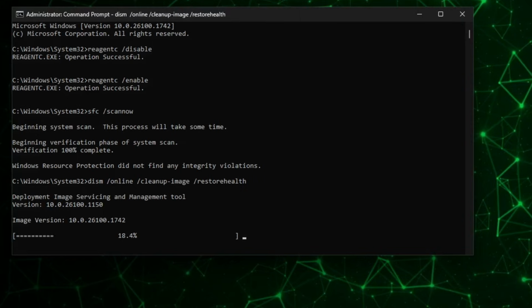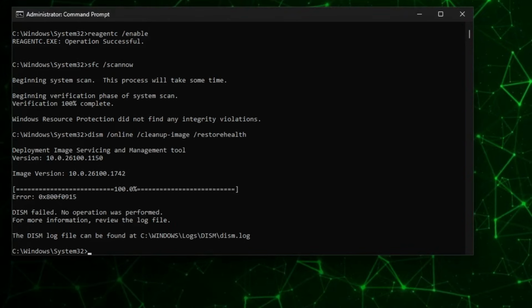I'll include both commands in the description box so you can simply copy and paste them directly. When the scan finishes, restart your PC and try resetting it again. This should fix your issue.